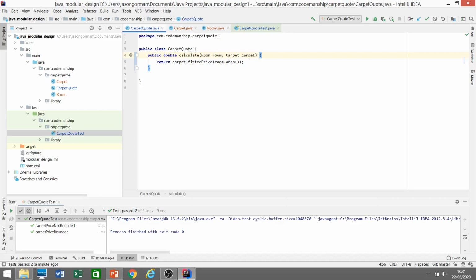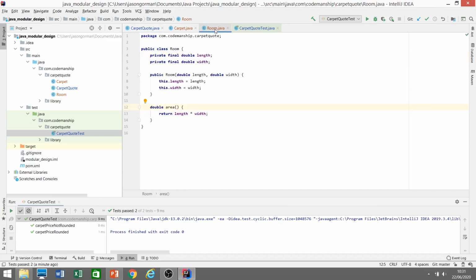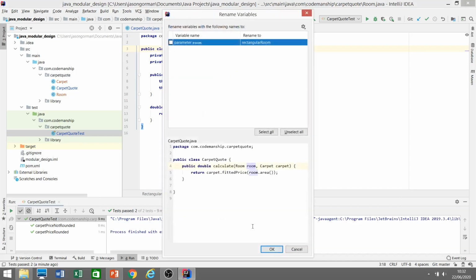Now, if we wanted to complete this refactoring, because I would be relying on implementation inheritance if I wanted to extend room, and I'm not a big fan of that, I think I'm going to tie a little bow on this. What I'm going to do is first of all be a bit more specific about the name of room here. So let's rename this to RectangularRoom, one that has a width and a length.